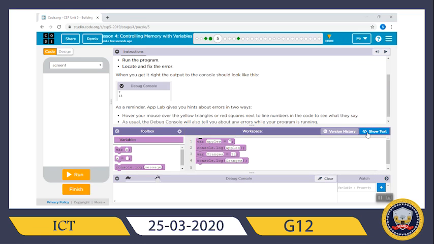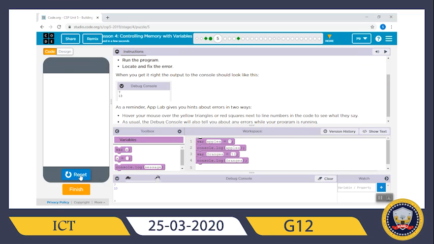Now all the yellow triangles have disappeared. Let's run and know whether we will get it correct. That is it. Correct, 7, 13. You click finish.